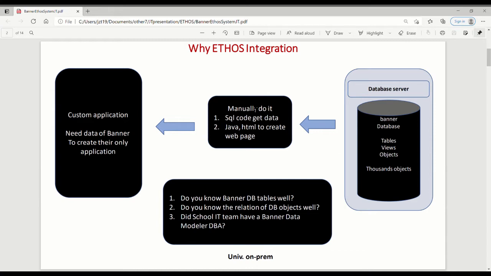If you try to manually do it, what you're going to do is first use a SQL code to get data, put data in the buffer, and then you probably have a JavaScript or HTML to create some web page and put it in your applications and manually do it. Okay, let me ask you questions. The first, do you know Banner database tables well? They have thousands of objects. Do you know about it or no? Schemas. Well, you say I know some of them. Okay, you maybe do something, but not all of them, right?